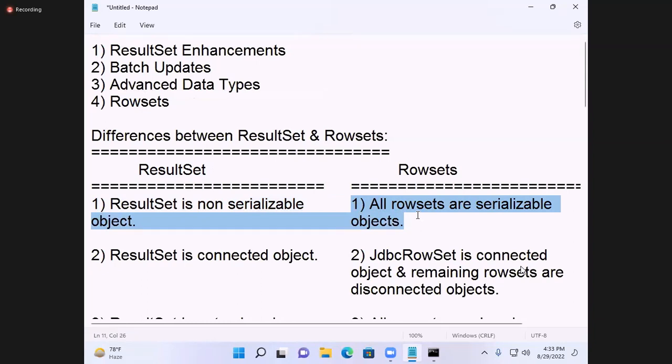RowSets are interfaces. RowSet is implemented in one class, and that class implements the Serializable interface. That's why RowSets are serializable. Now, is ResultSet an interface or a class? ResultSet is an interface. In JDBC, most are interfaces only. ResultSet is an interface. Even RowSets are also interfaces.